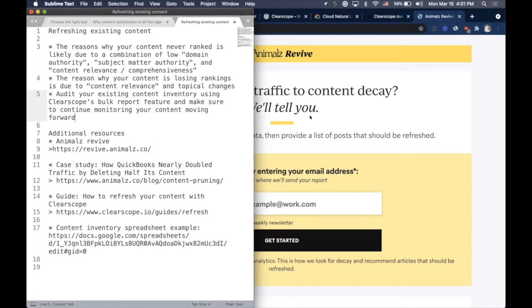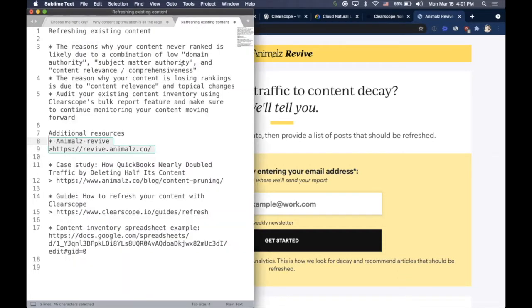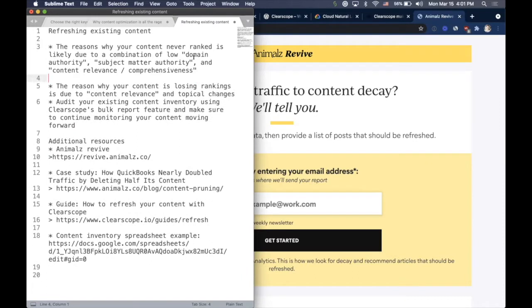Yes. So again, Jimmy Daly at Animals, they have this cool tool that'll tell you, are you losing traffic to content decay? It analyzes Google Analytics. You just simply integrate it. Sweet tool. Check it out. Okay, the reason why your content has never ranked is going to be a combination of low domain authority, subject matter authority, and content relevance, low across the board.